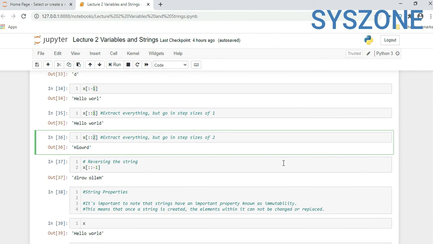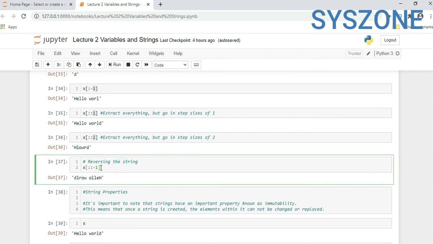Now if you want to reverse a string, simply you can use this colon: start position by default, end position by default, and -1. So it will start counting your string in reverse order, and it is reversing your string. So HELLO-WORLD, in reverse order, it is returning the string.